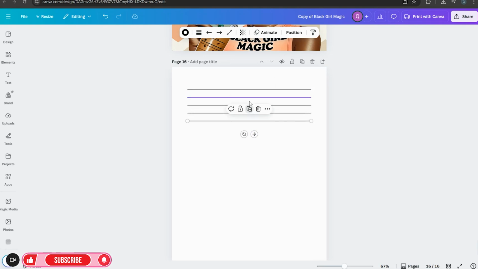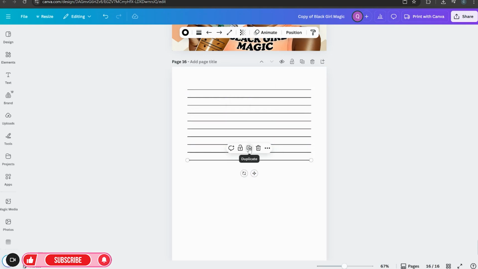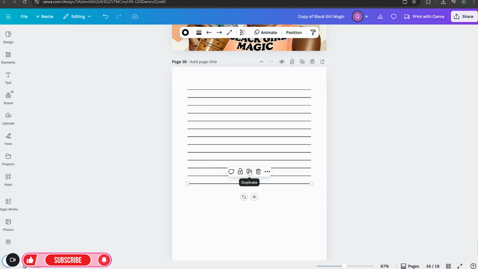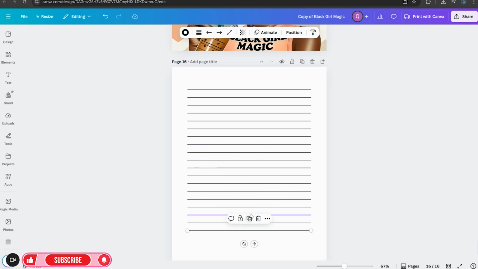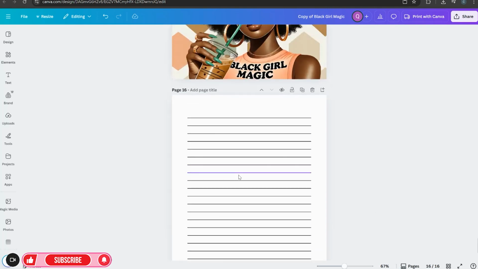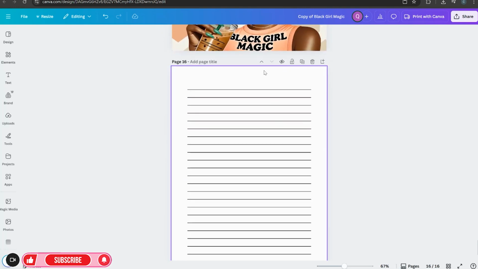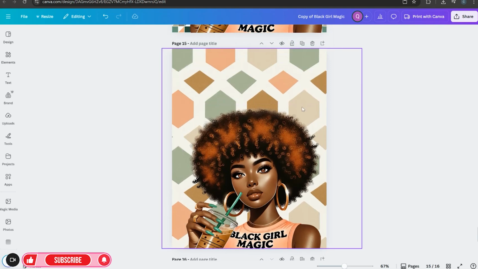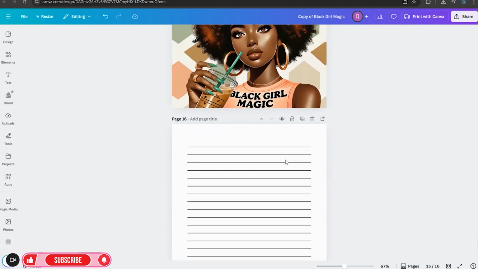And then I'm just going to keep hitting duplicate. So when I keep hitting duplicate, it's just going to give me the lines evenly spaced. You could also shift a few lines and just go ahead and do this a lot faster. But this is pretty easy to do. So now we have the line pages inside of here. Here's the front cover. We have the line pages. And now what I want to do is I want to add the Black Girl Magic.